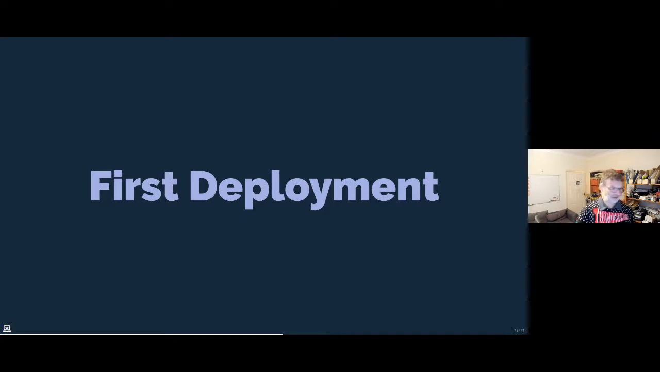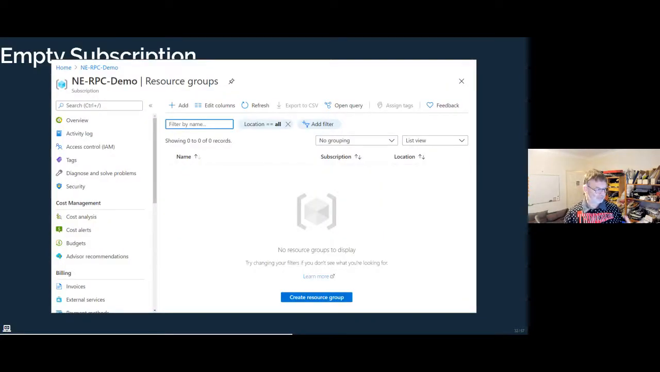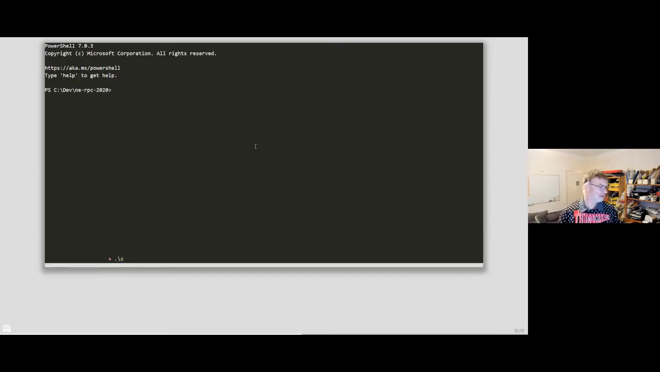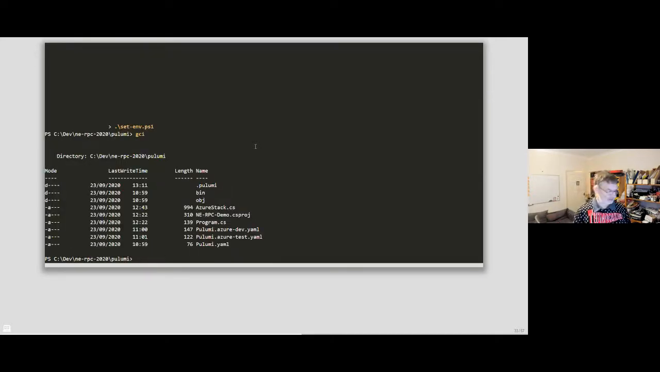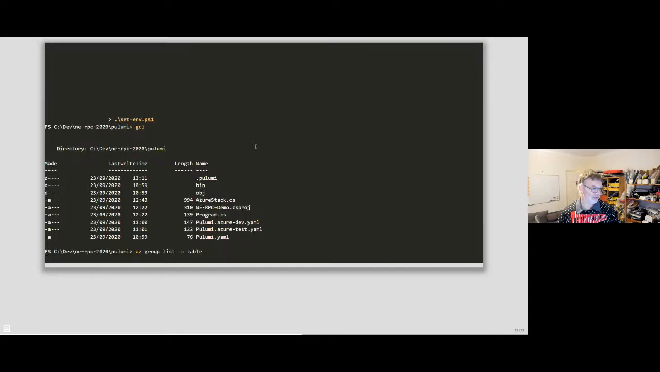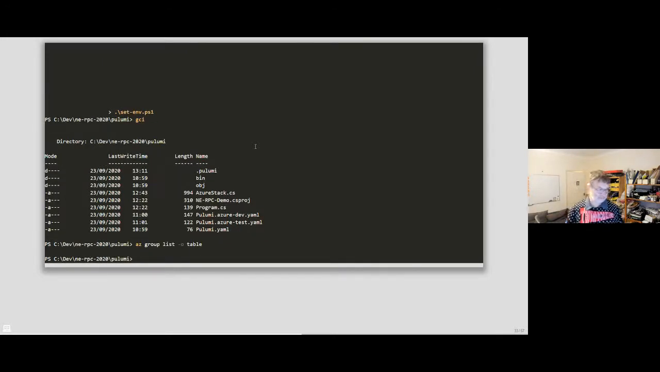So let's actually run a deployment. This was the subscription I had for this demonstration before I run the deployment, and as you can see, completely and utterly empty. So now we'll actually go back to the command line and run the deployment. I gave myself a script to make sure that I've got the secret set and a couple of other bits and pieces that it needs to be happy, and that I've logged in correctly. So first thing I do is just list the resource groups. There are none. So we'll do pulumi up.